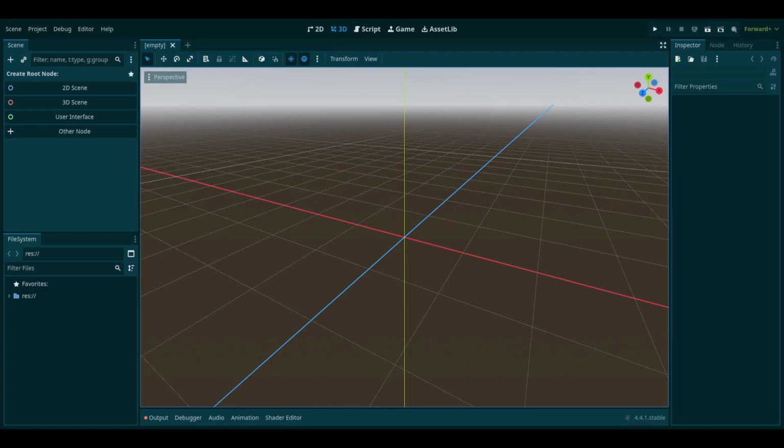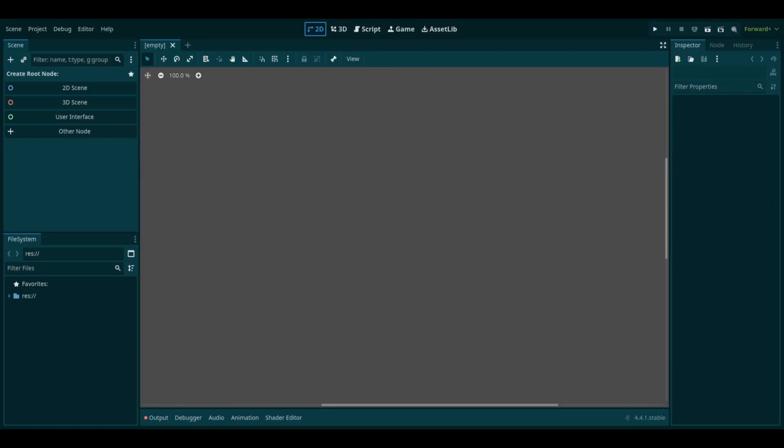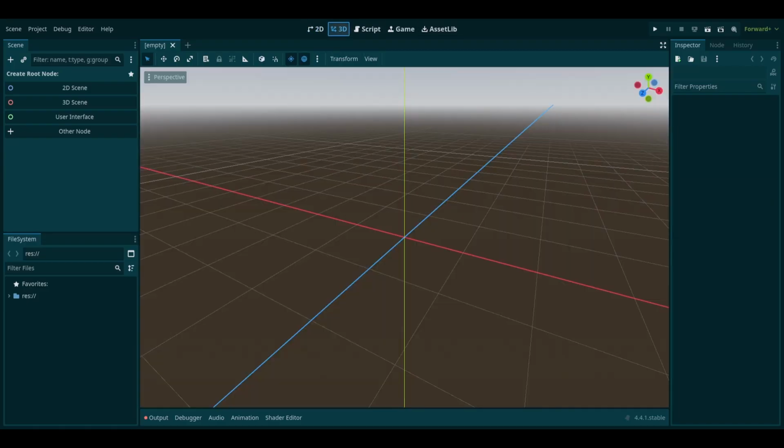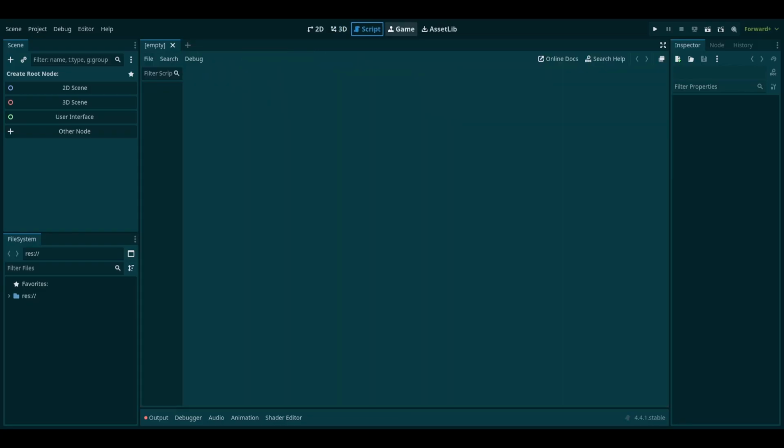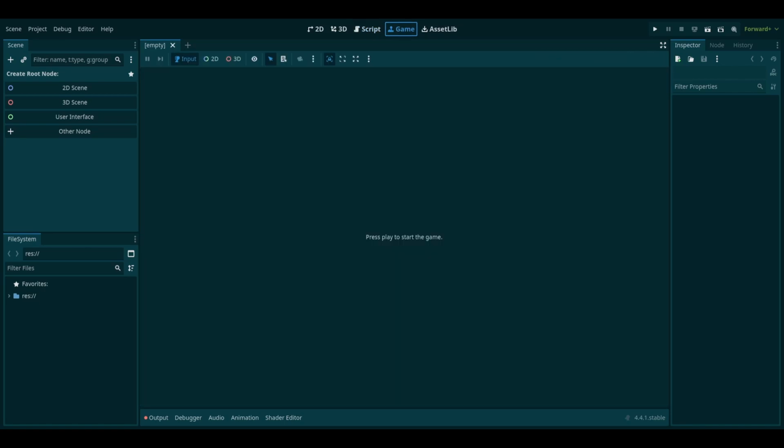There is a 3D viewport with this default view, and you have 4 major panels. 5 now actually, thanks to Godot 4.4. The 2D viewport lets you see 2D scenes. Then you have the 3D viewport, which lets you see 3D scenes. There's the script tab, which allows you to see your scripts. By the way, in Godot we call coding scripting. Then you have your game tab. This is primarily for running scenes, but I'll get to this a little later.